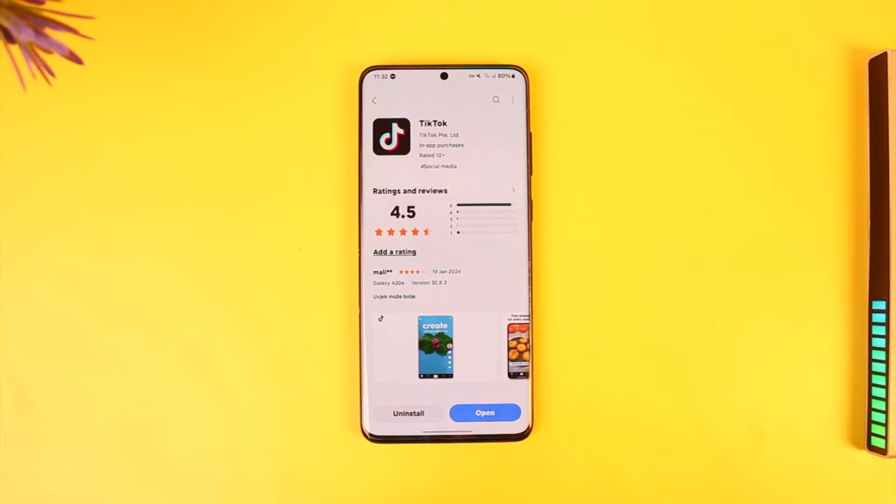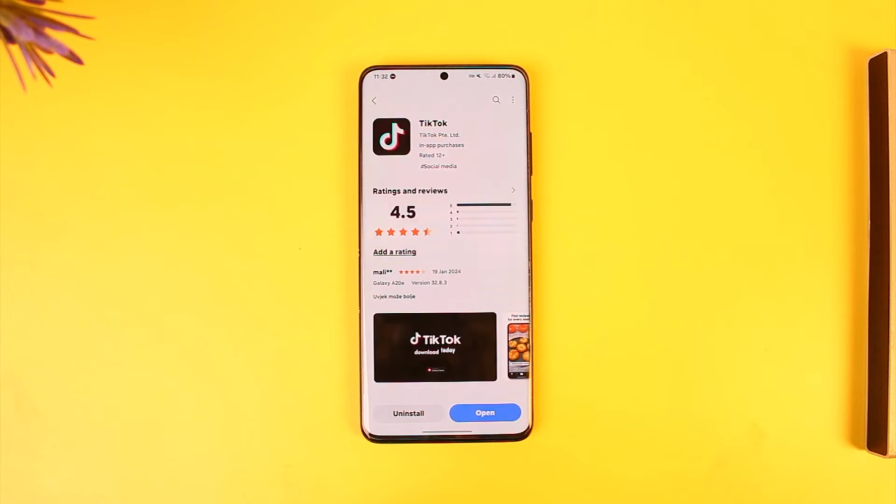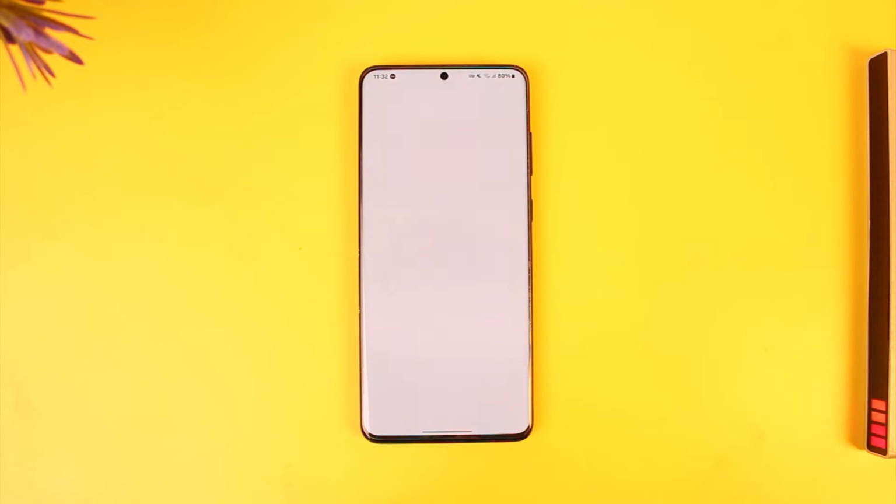In this video we are going to learn how we can report a TikTok account, so make sure to watch the video till the very end. Now if you would like to report a TikTok account, just go ahead and launch the TikTok application.